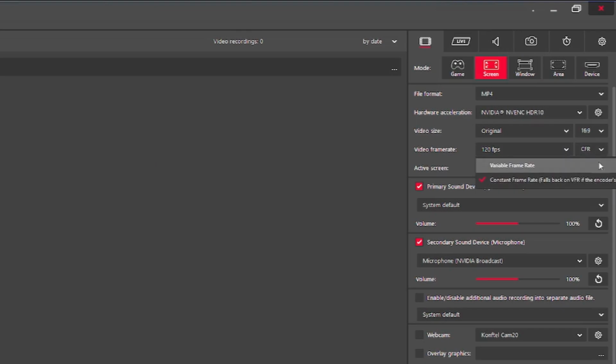You can do constant or variable frame rate. Variable frame rate isn't particularly well supported in video editors, so you might just want to leave that on constant frame rate. Okay, and then the most important one, which you might have noticed, is this one here, hardware acceleration.